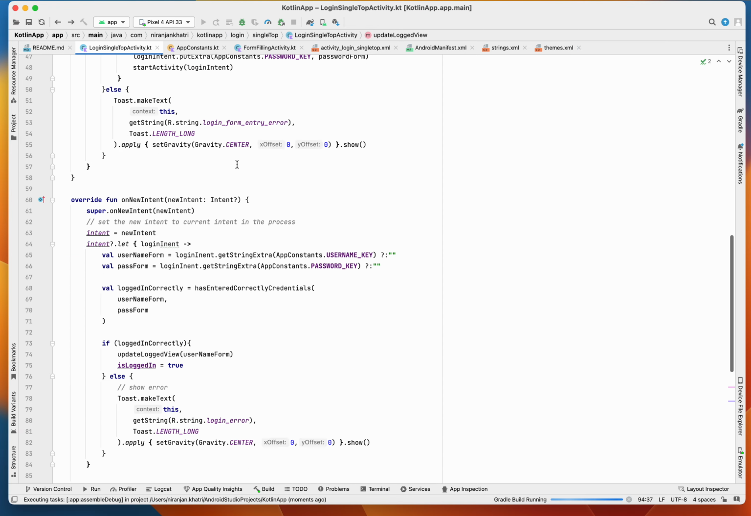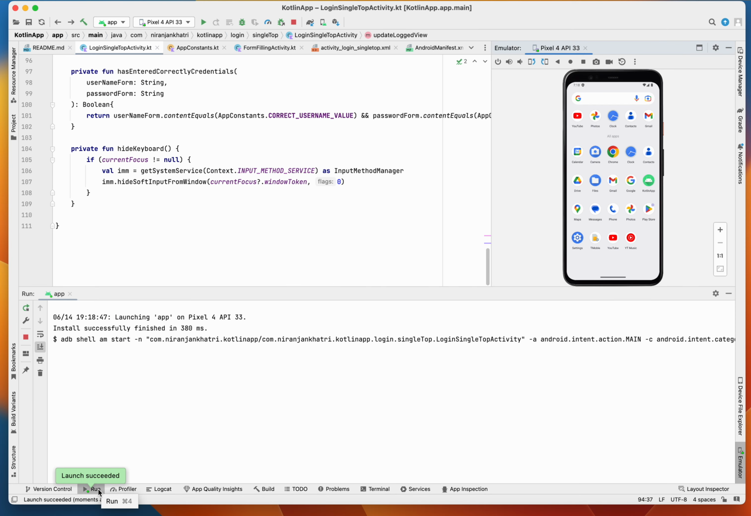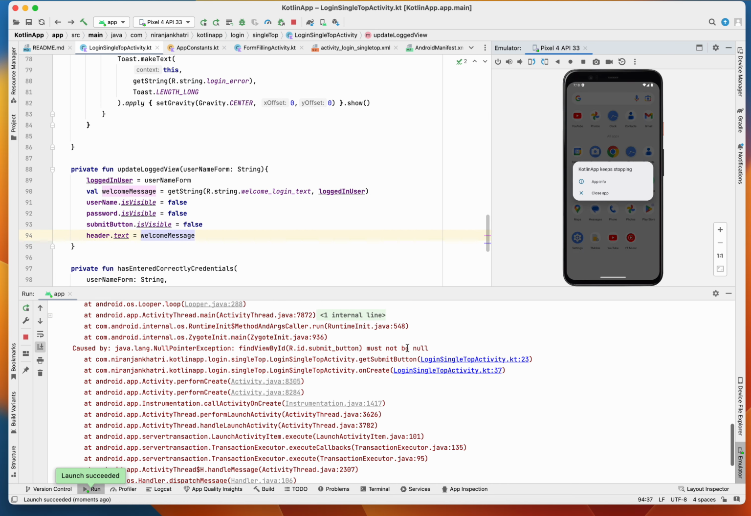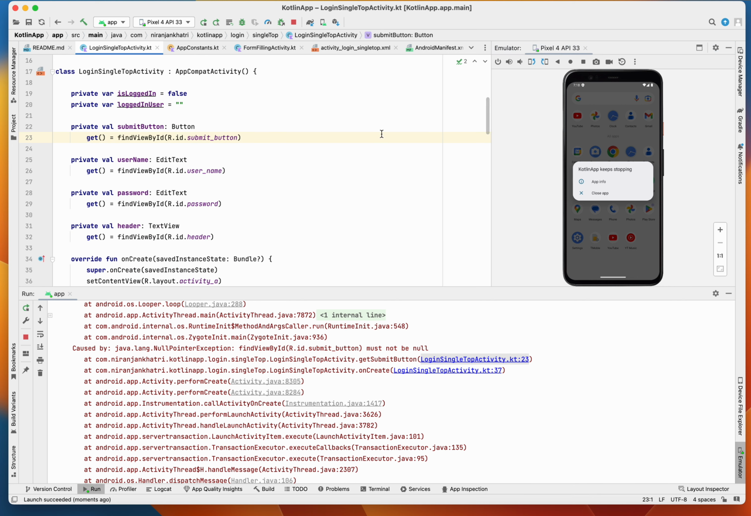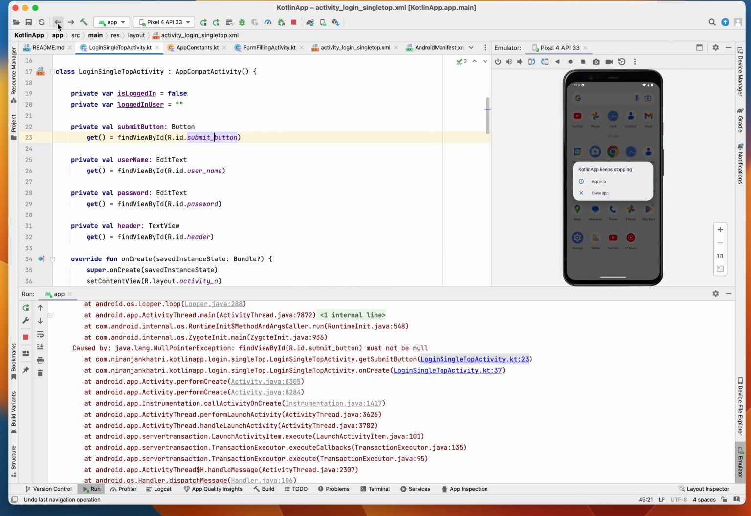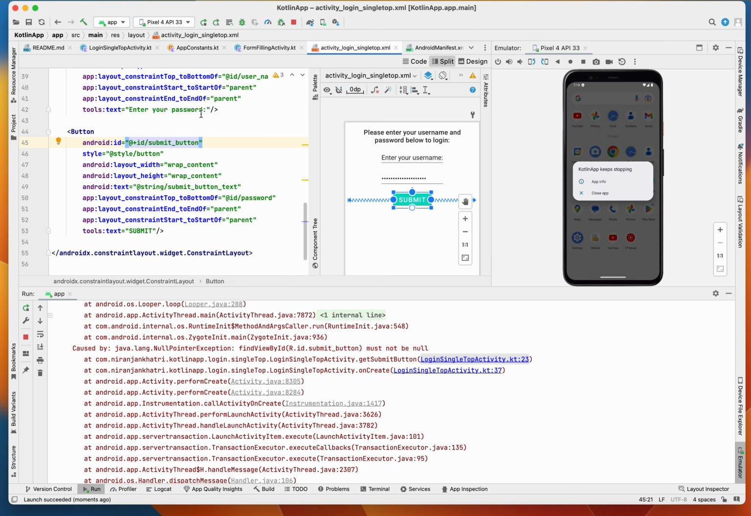So we run the application and check if everything is okay. We have pretty much launched our application. I don't see anything. Why? Okay, yeah, it's because of the single button, the submit button. Okay, there might be some issue here.